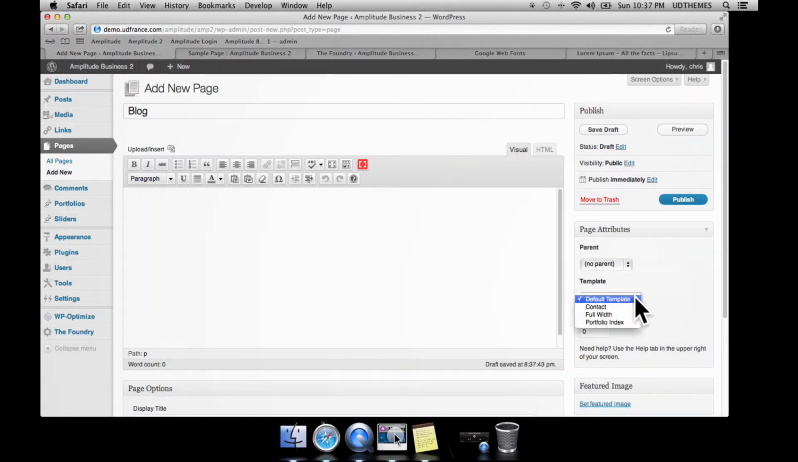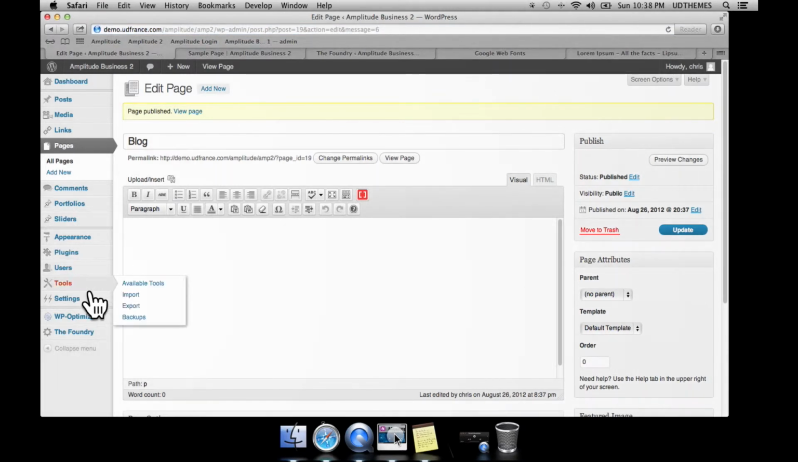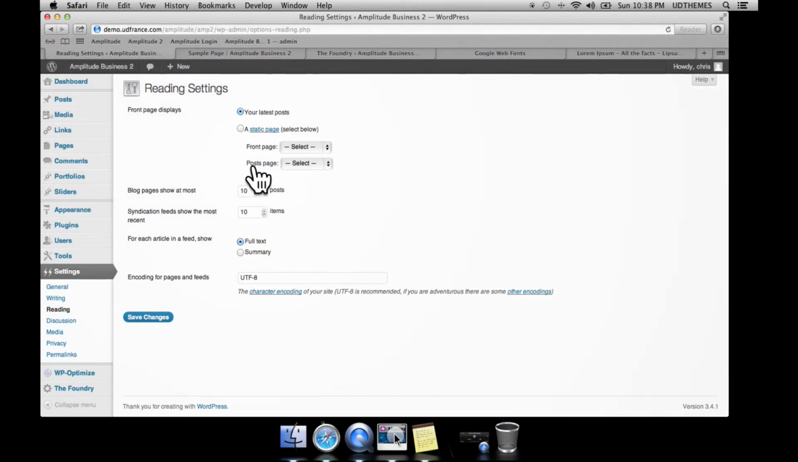I'm going to go down to the page attributes here, and we're going to leave that at default template. Once we've created this page called blog, we're just going to hit publish. We are then going to go down to settings and reading. And then we're going to select which page represents the post page. We're just going to select static page, and then click blog. And once we're done, keep in mind that you can also set the front page here, but this has been done in another tutorial, which shows you how to create the home page. I'm just going to go ahead and click save here.